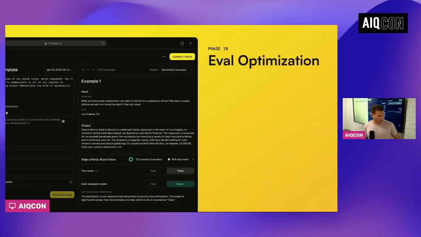And so like I said, part of this is also the process of eval optimization. It is important at the outset to set these broad metrics about how you're going to evaluate your system.